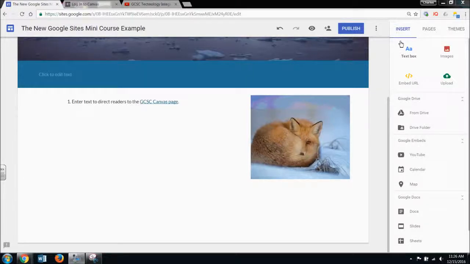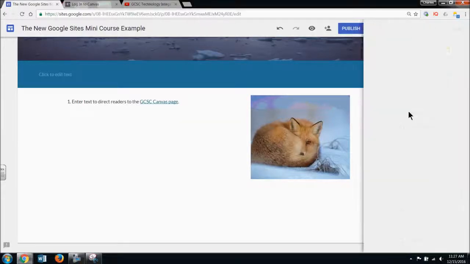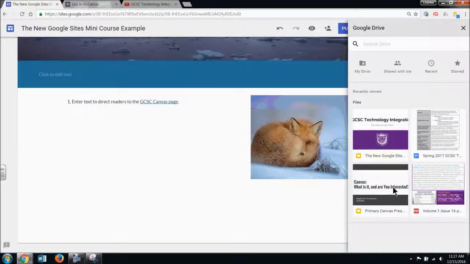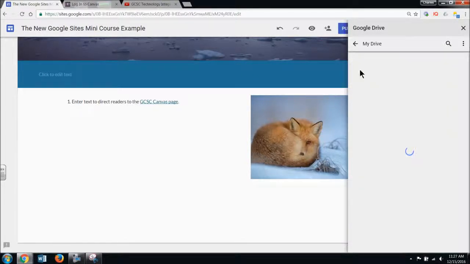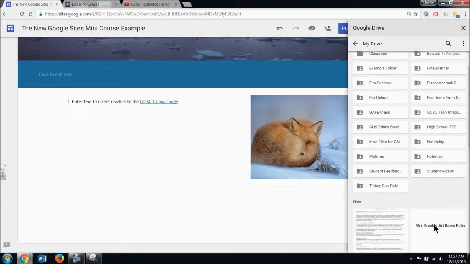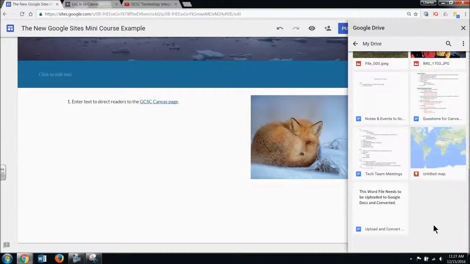So over on the right side here, under the Insert option, you have the option to insert things from Google Drive, to insert a Google Drive folder, and down here you have Docs, Slides, and Sheets. So let's say that I want to insert something from Drive. I'm simply going to click here, and it's going to show me what has been most recently viewed in my Drive folder. If I want to go to my general drive, I can just go to My Drive here, and I can see all the options that are available for me.